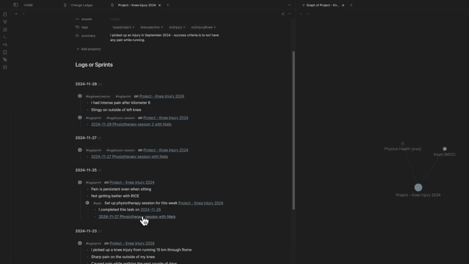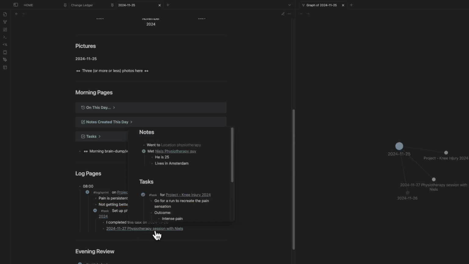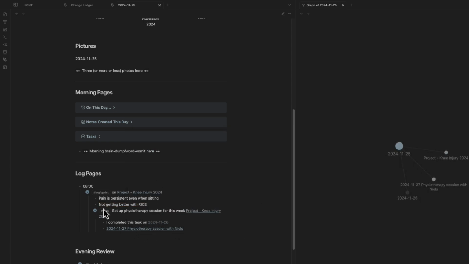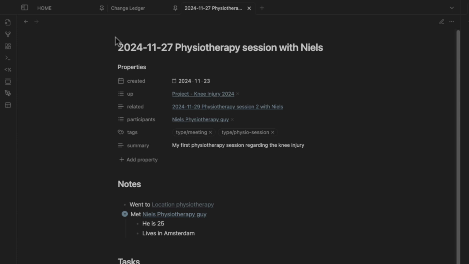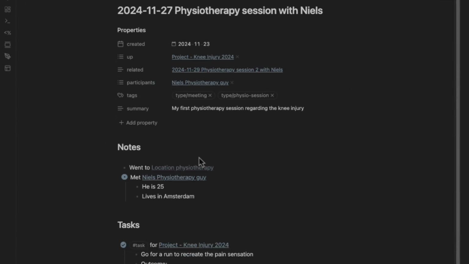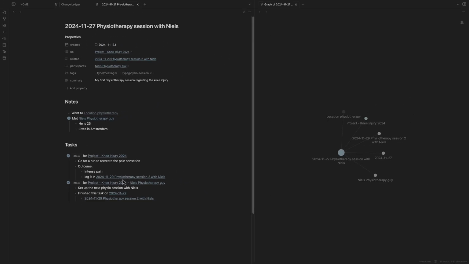And let's say on the 25th, if we go there, we can see that we had a physiotherapy session. So part of this is going to be meeting management as well. And if we go to the meeting, you can see that we had a meeting, how to use the YAML front-end matter properties in order to tie everything together, and how to send tasks to the appropriate places in your Obsidian.